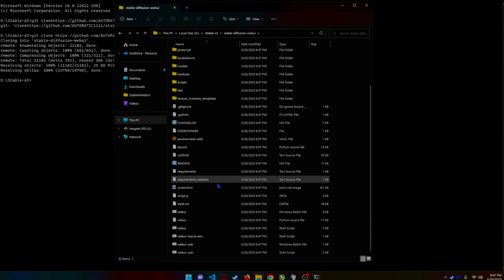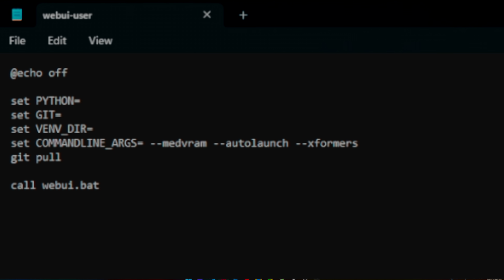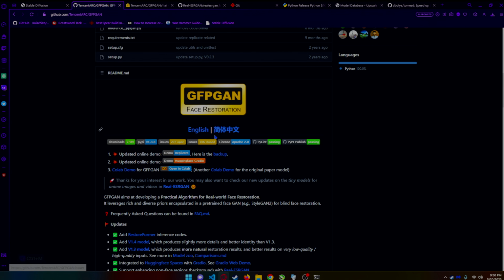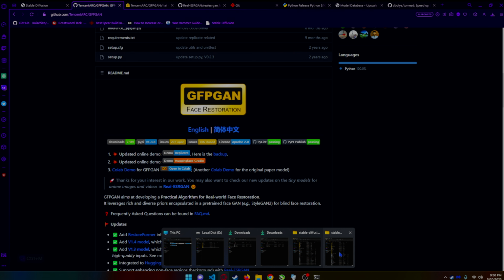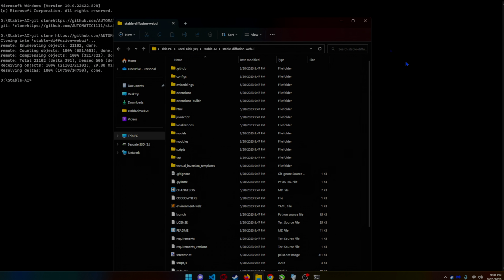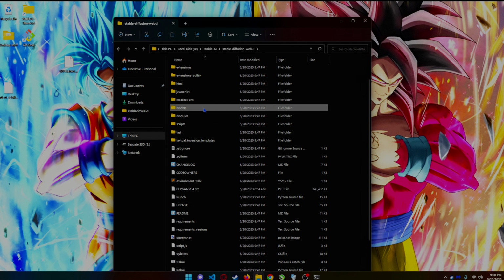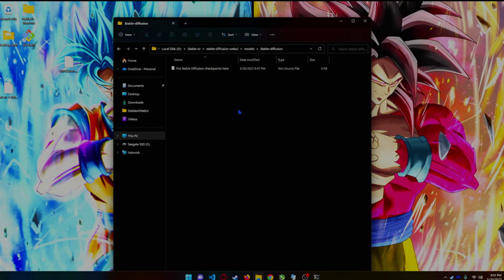Now inside of this folder, we want to go ahead and edit the WebUI user batch script. Now you want to download GFPGAN, which is for face restoration, the v1.4 model, and simply put it into the directory where the WebUI batch script is, because it will need it to install and set it up later when you run the WebUI. So while the restoration is downloading, go ahead and put the file into the Stable Diffusion directory like so, and the model file, go into models, Stable-diffusion and drop it into here like so.